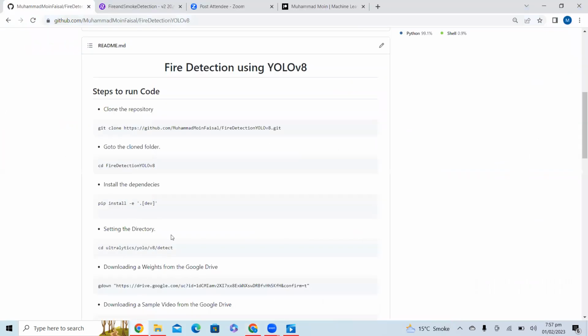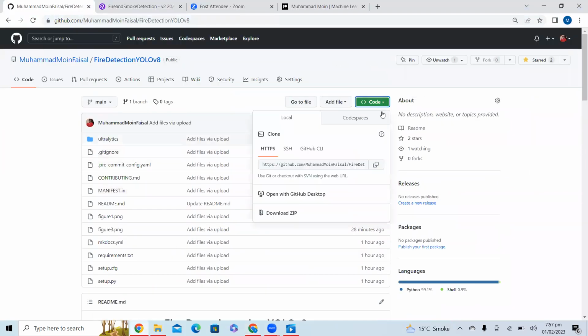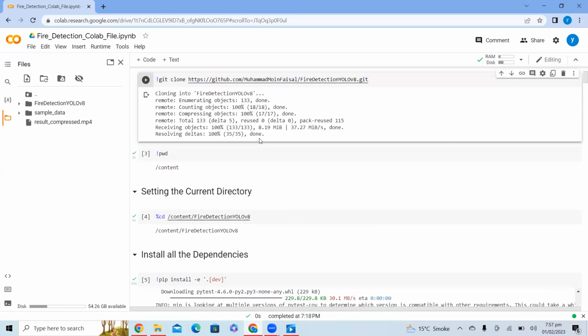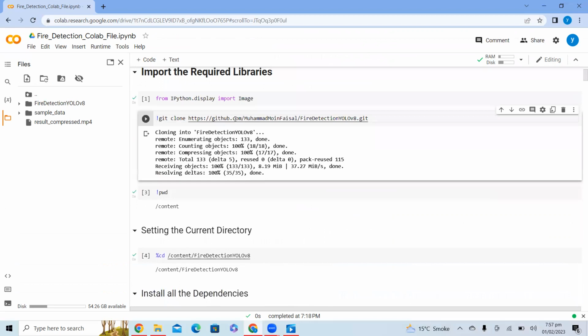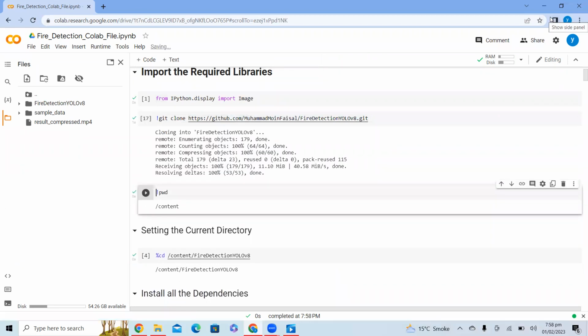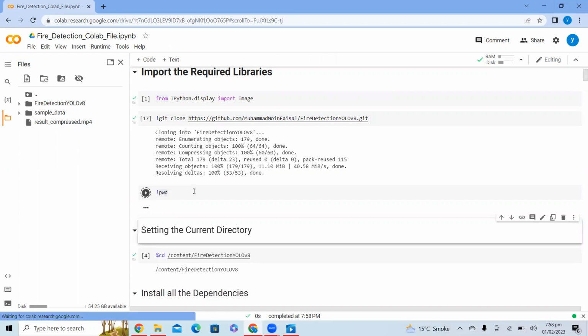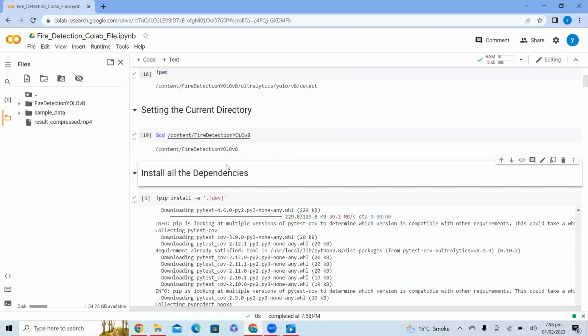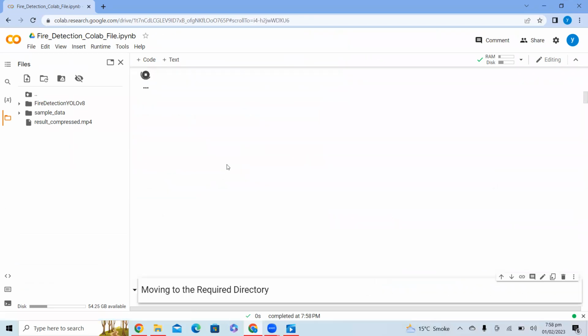First, I will clone this GitHub repo. I will just go here, click over here, copy it and paste it over here. So first we are cloning this GitHub repo, and then we are moving towards the required directory. Then we will install all the dependencies given over here.